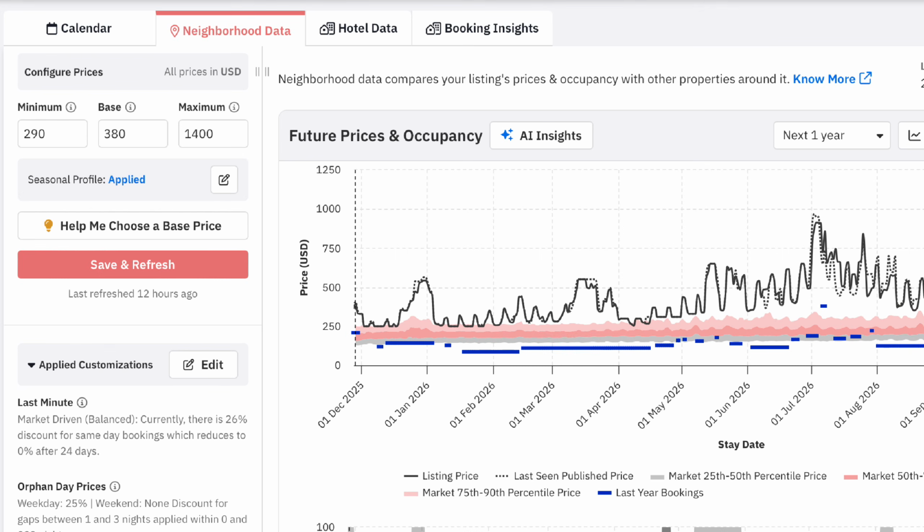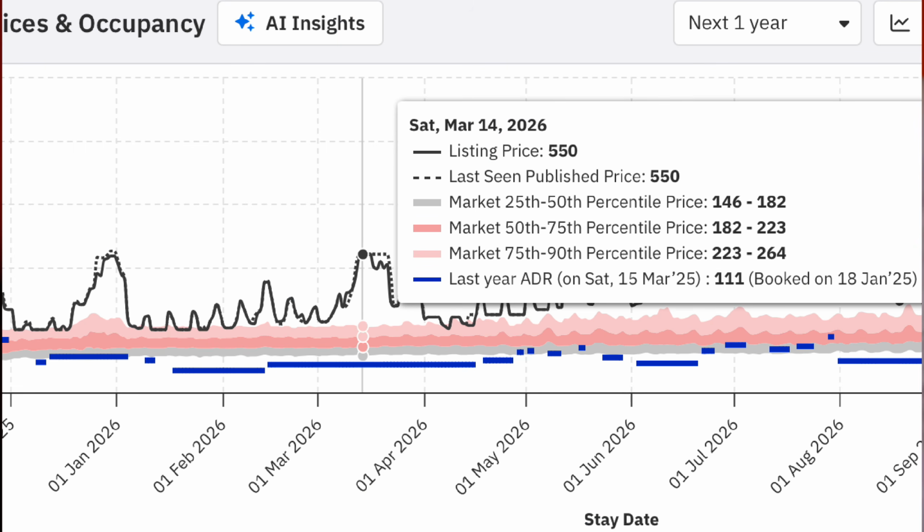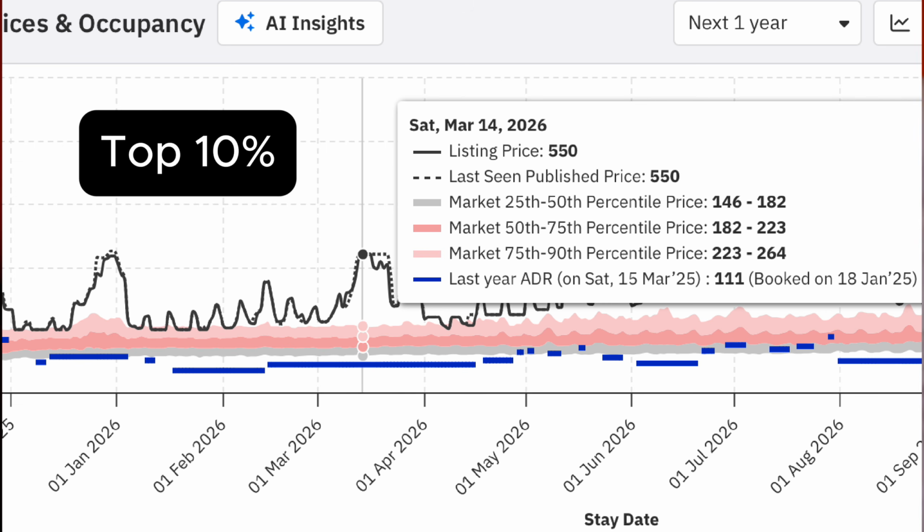If you go to neighborhood data, you're going to see two really powerful charts. It's going to be the button to the right of the calendar. You're going to see these wavy lines on the first chart. This is your competitor benchmarking what everybody else is charging, and these are percentile ranges. The very, very top white area is top 10%. Then you're going to have salmon, pink, and gray, and then the white under the gray is the bottom 25%. You then also have a black line.